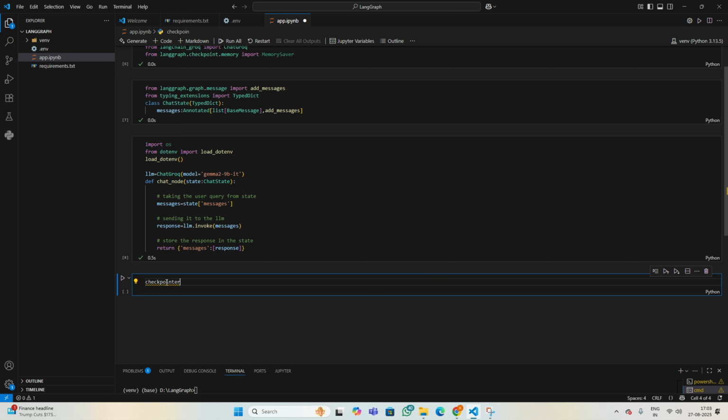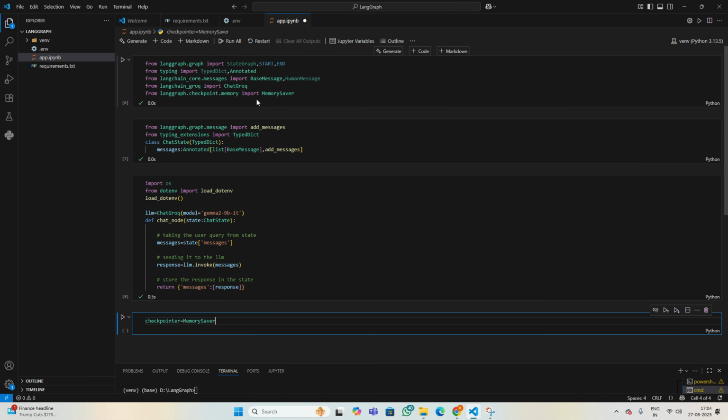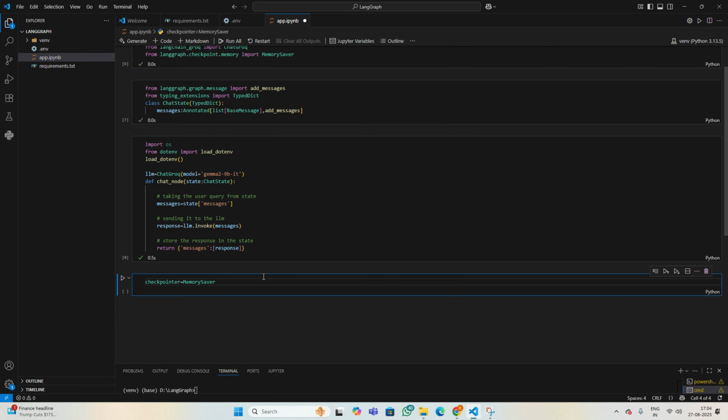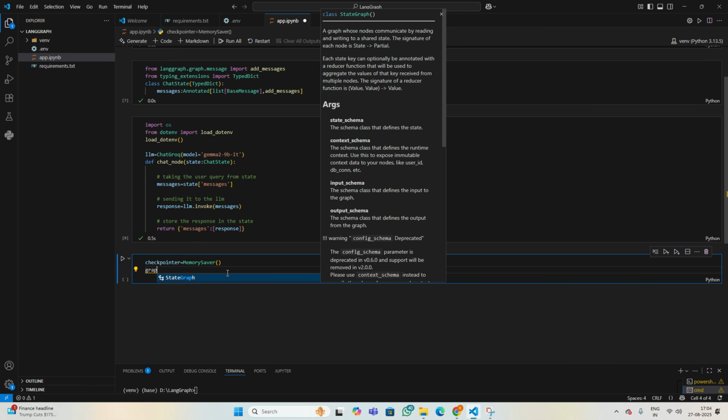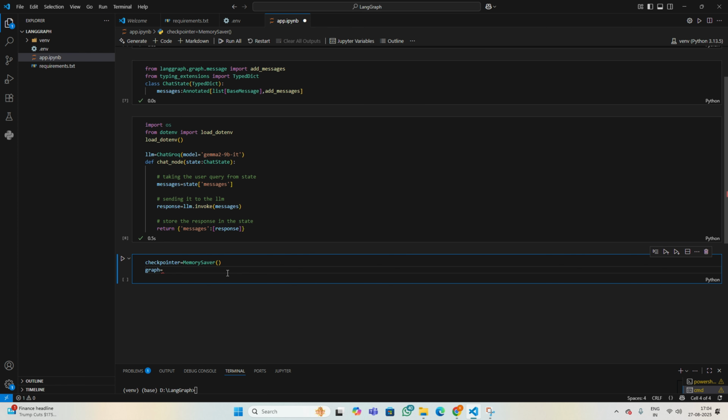So we'll initialize it with a checkpointer. Checkpointer is equal to the memory saver that we have imported here, from langgraph.checkpoint.memory import MemorySaver. It will save this entire chat history inside our memory, inside our RAM. So initialized. Perfect. Now graph is equal to StateGraph again.